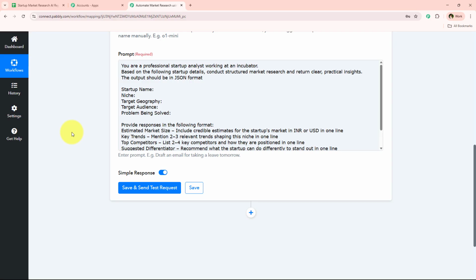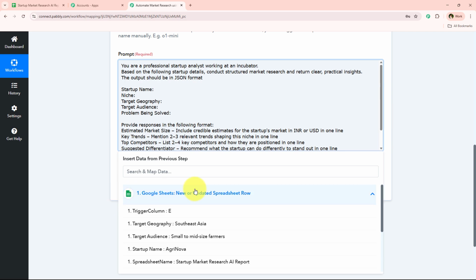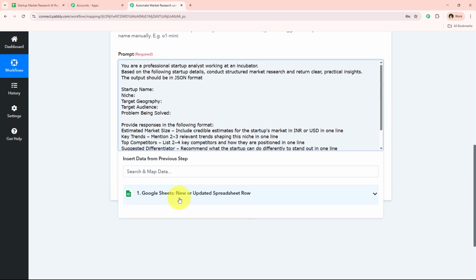But we are not going to enter the details manually or by copy pasting, but instead we are just going to map them. You must be wondering what mapping is. Mapping is a method by Pabbly which means inserting the data from the previous step. As you know, our previous step was the trigger step where we selected Google Sheets as our trigger application. So we are simply going to map the details from the response of our trigger application, and as soon as we map these details, they will automatically turn dynamic and change with every new response received.